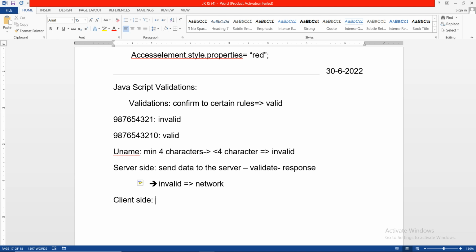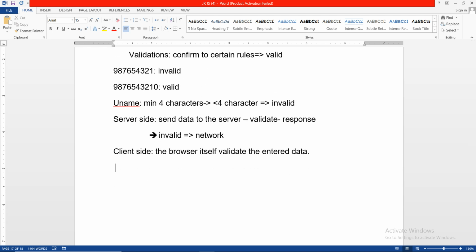In client-side validations, what we are going to do is, the browser itself validates the entire data. When the browser itself is validating the data, we are not consuming any kind of network. That is why the network traffic is very low in client-side validations. This client-side validation we can achieve through a language called JavaScript. We can call those validations JavaScript validations. This is what we are going to see in this class.